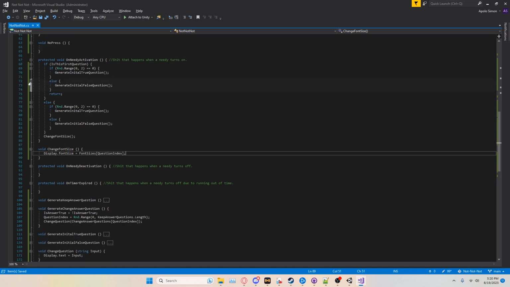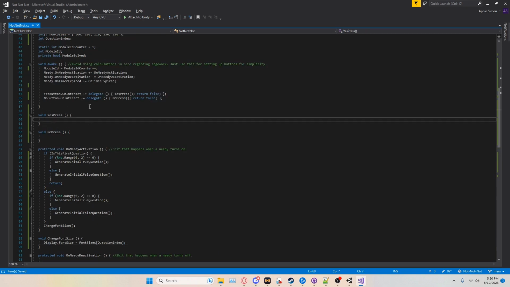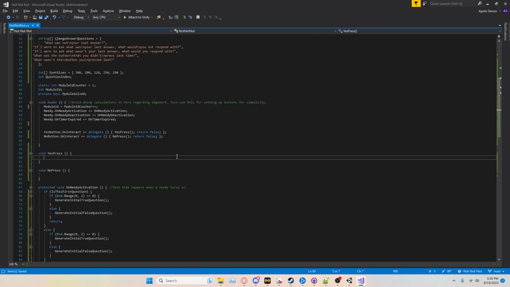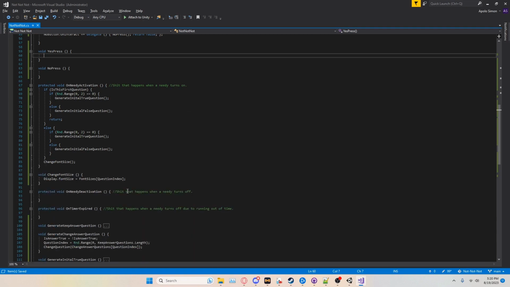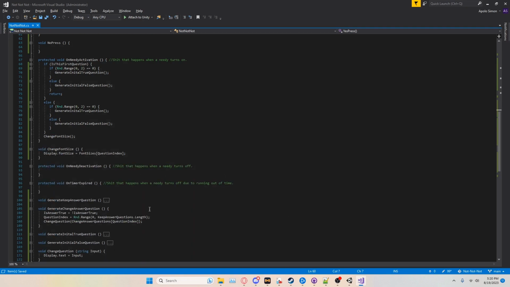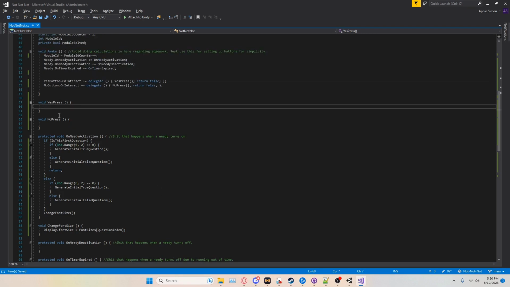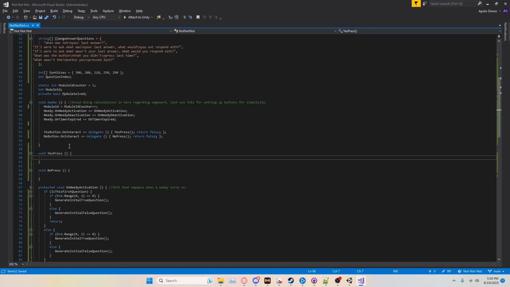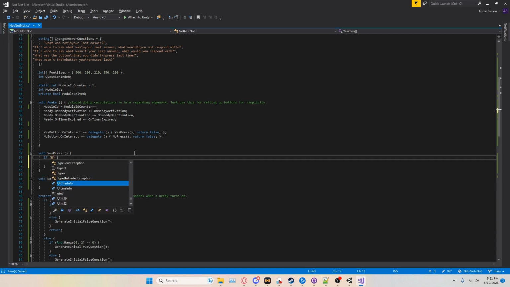Alright, now that we have all the basic things set up, now let's... Actually, no, we're not done with the basic things, because now we have to do this. So... Actually, no, we are done with the basics. Alright, let's make it so that when you press a button, it will deactivate the Needy. All we have to do is, let's see. In yes press, we can just have it so that if is answer true.